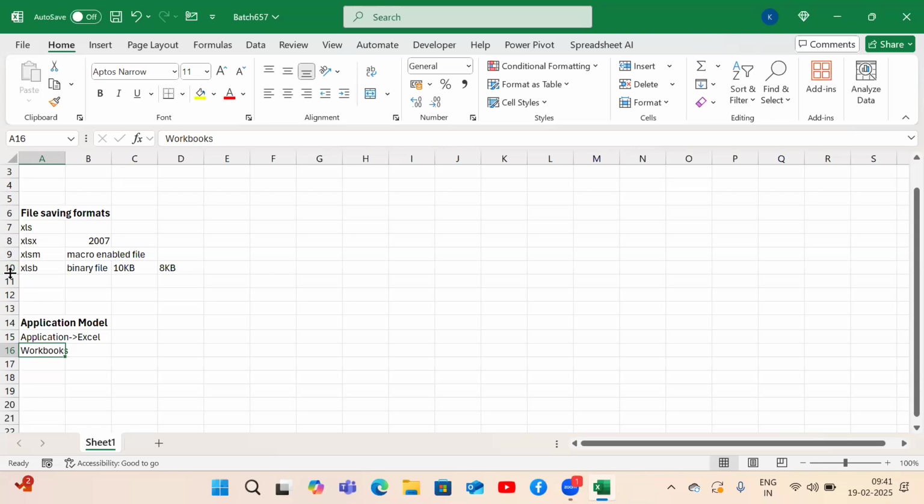What is workbooks? Collection of worksheets. Okay. Collection of worksheets. So without creating workbooks, can you see worksheets? Without opening a workbook, can you see worksheets? No. Without having a worksheet, can you see cells? No, right? So this is the Excel object model you have to remember.